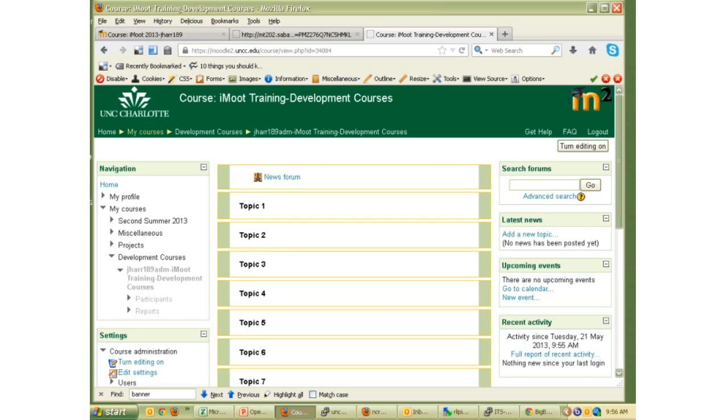Let's see. I see the question from Tim Hunt is, did you consider making an admin tool plugin rather than a module? Which tool are you referring to?